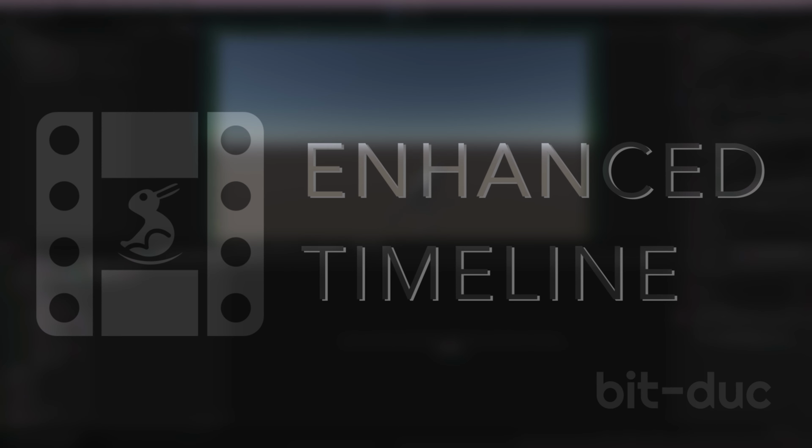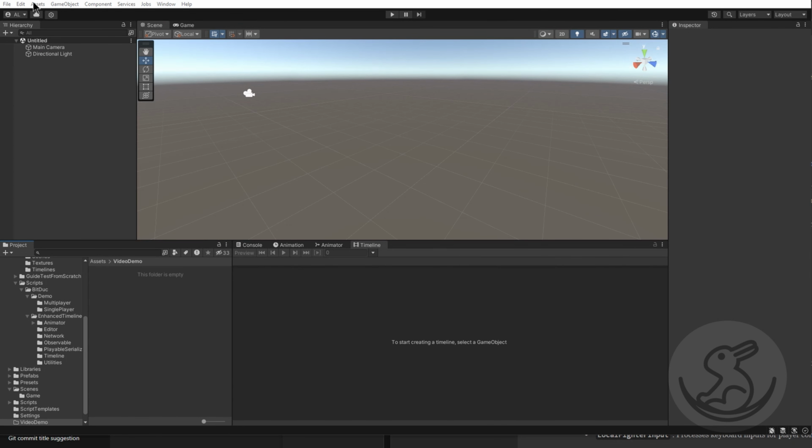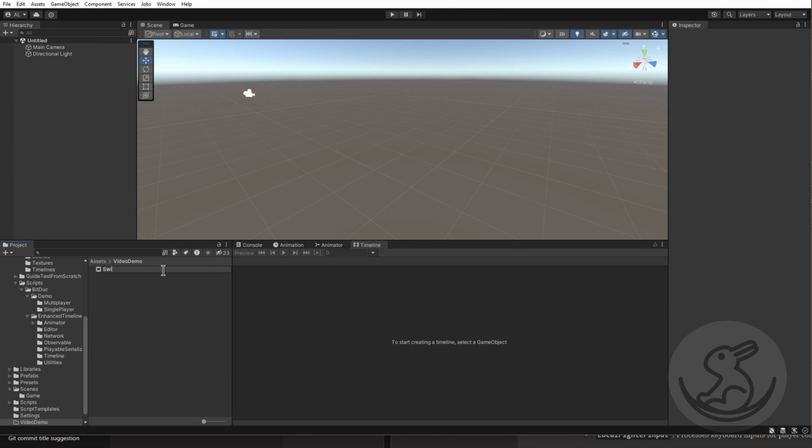In this video, we're going to set up a simple sword swing in a new timeline. We'll be seeing the enhanced timeline's full potential in the next guides just ahead. Let's start by creating a timeline asset. We'll be opening the Assets menu and, inside Create, choose the one that says Timeline. We'll be calling it Swing Attack 1.